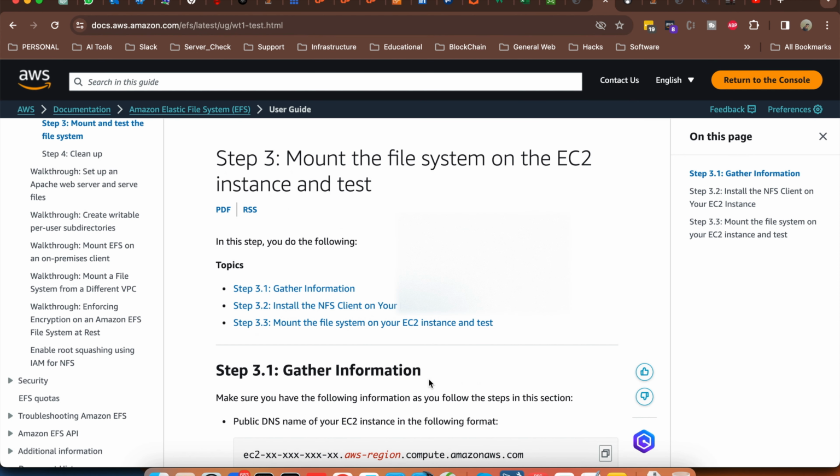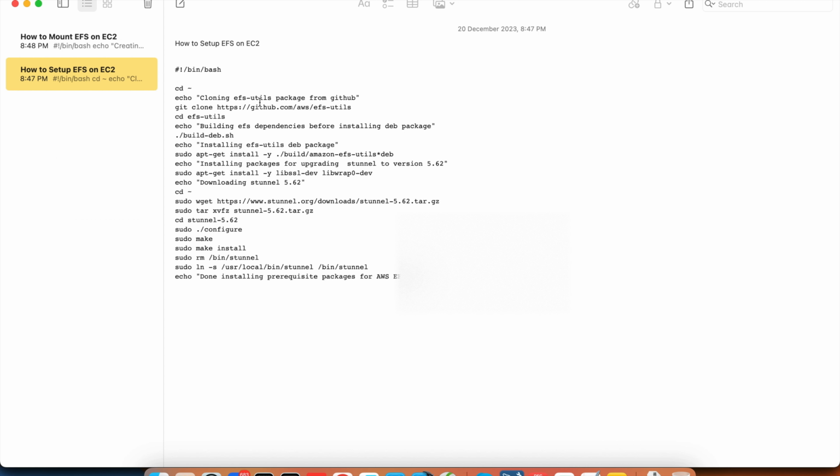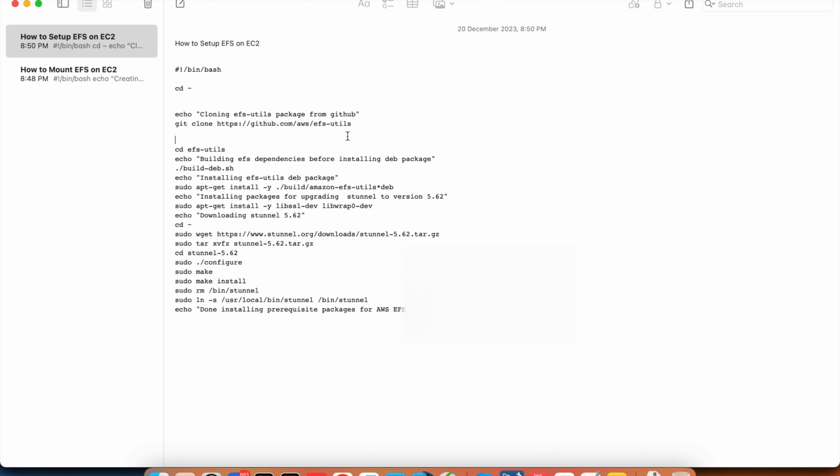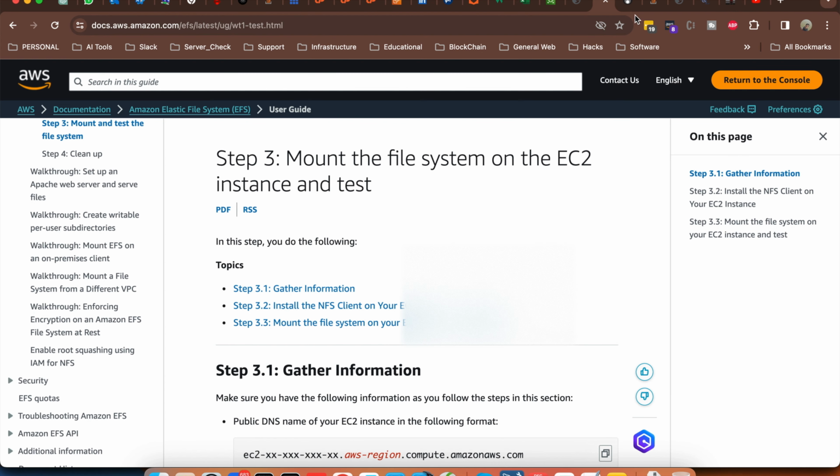So I have come up with the proper setup of EFS mounting. First of all is to set up the EFS on Ubuntu. I have prepared a shell script here showing how you can mount the EFS. First of all, you have to download the EFS utils package from GitHub. If you go to this URL, you'll find the EFS utils package.